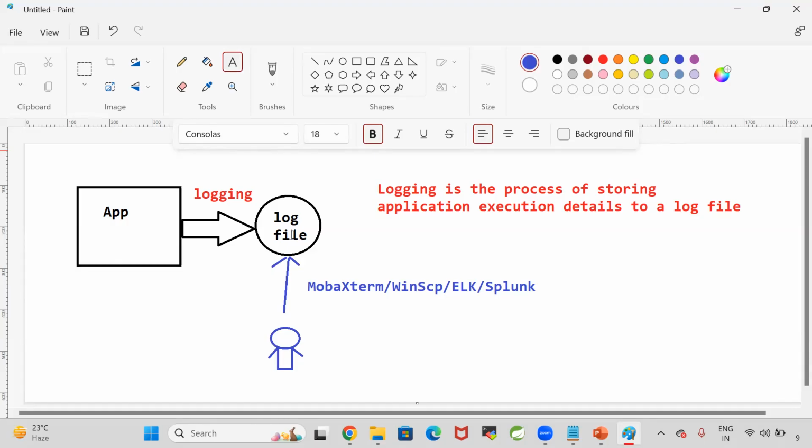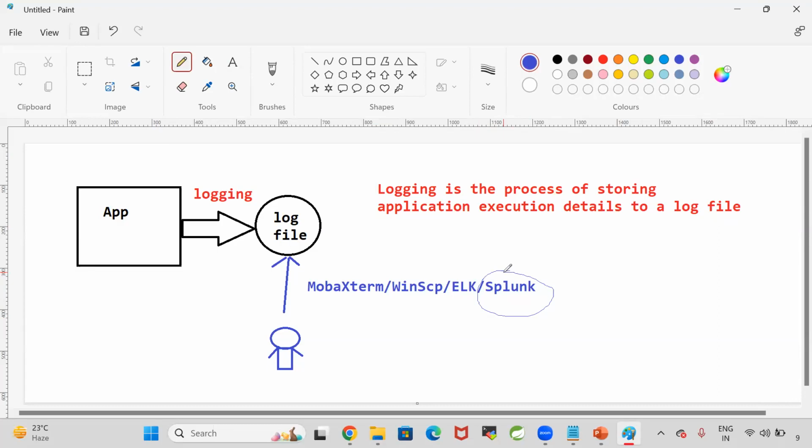Generally our applications run on Linux machines only, so the log file will be created on the Linux machine. When the log file is created, developers should connect to it and monitor the logs of the application. To connect to that Linux machine where the log file is available, developers will use MobaXterm or WinSCP or ELK or Splunk. Most MNC companies prefer Splunk software. Splunk is a very advanced and commercial log monitoring software.